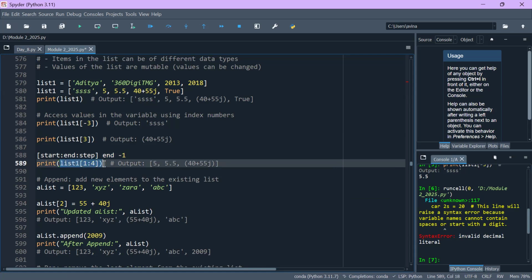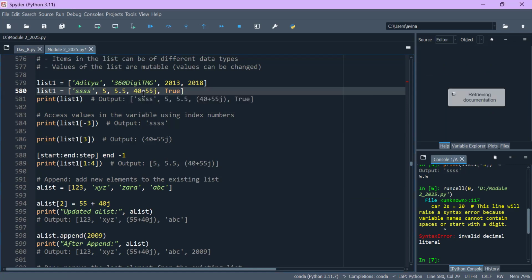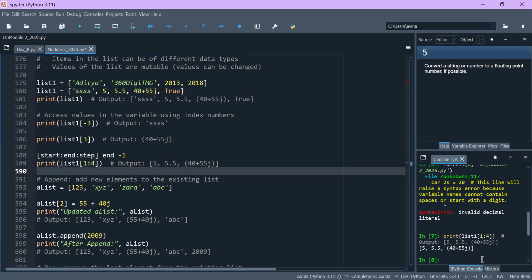So in the list, what are the values at these index numbers? The first one is 5, because the indexing always starts from 0. So 1, 2 and 3. These three values will get printed here. Let's try it, and let me execute this line of code, and you will see that these three values got printed here.